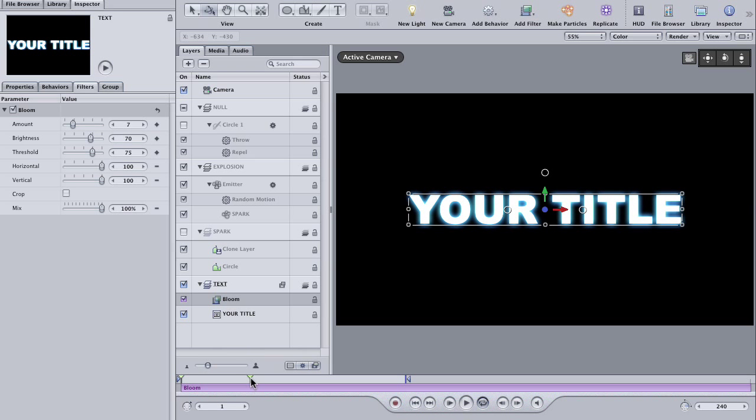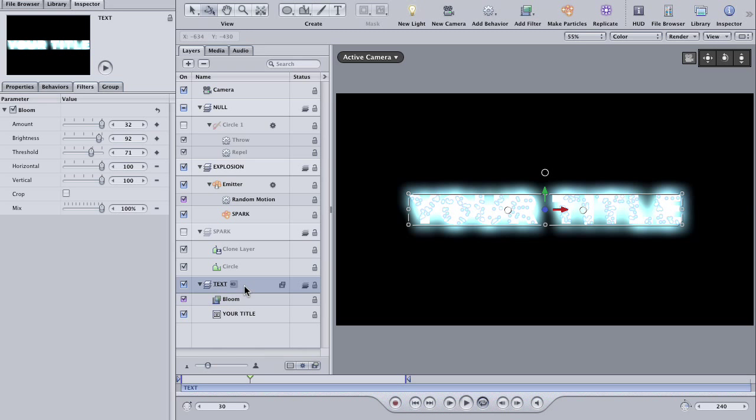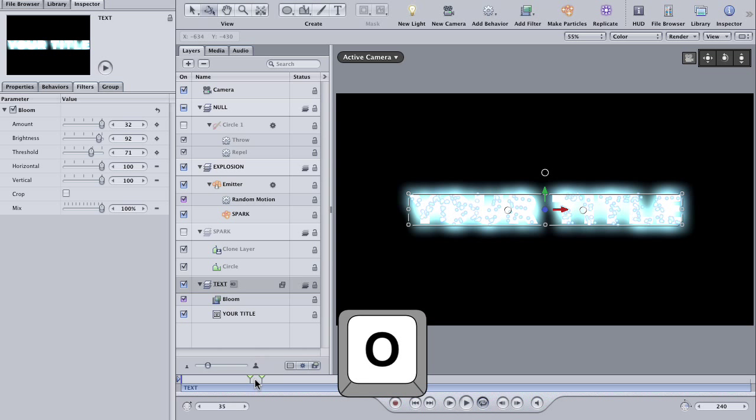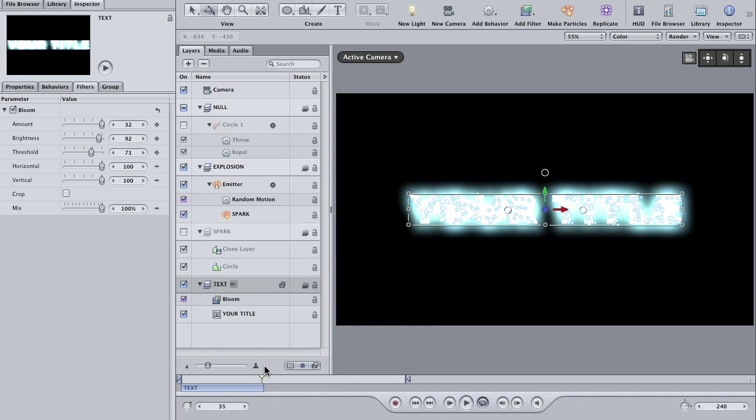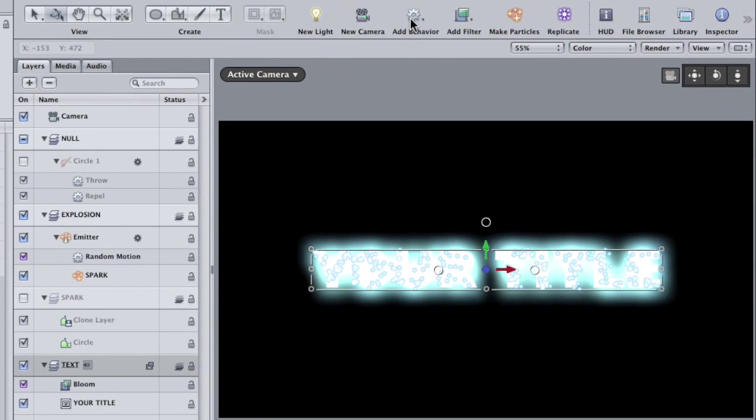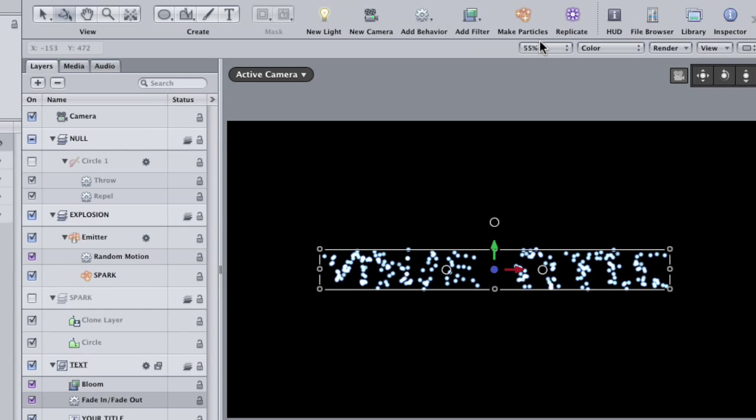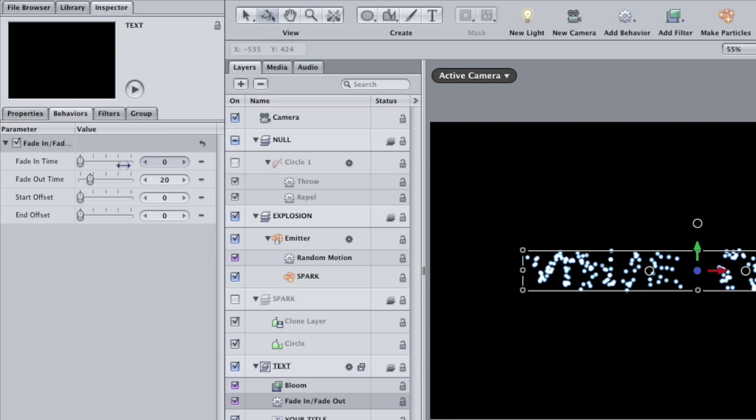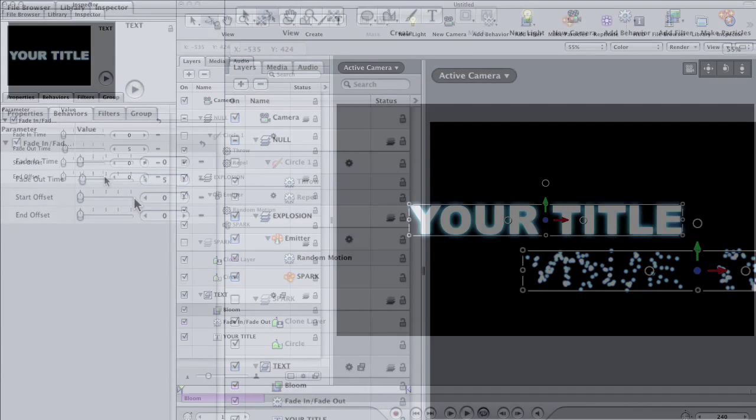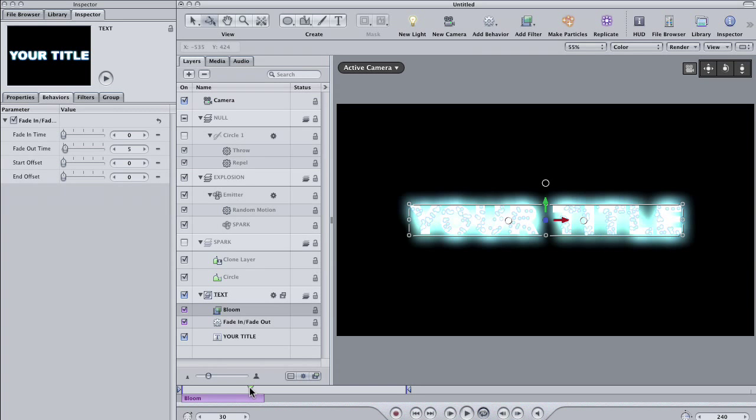Make sure that the text group is selected and advance to frame 35 in your timeline and hit O on the keyboard to trim the text to that point. Then go up to Add Behavior, Basic Motion, Fade In, Fade Out. In the Behaviors tab, make the fade in 0 and the fade out 5 frames. So basically, the text begins to fade out as soon as the emitter appears.